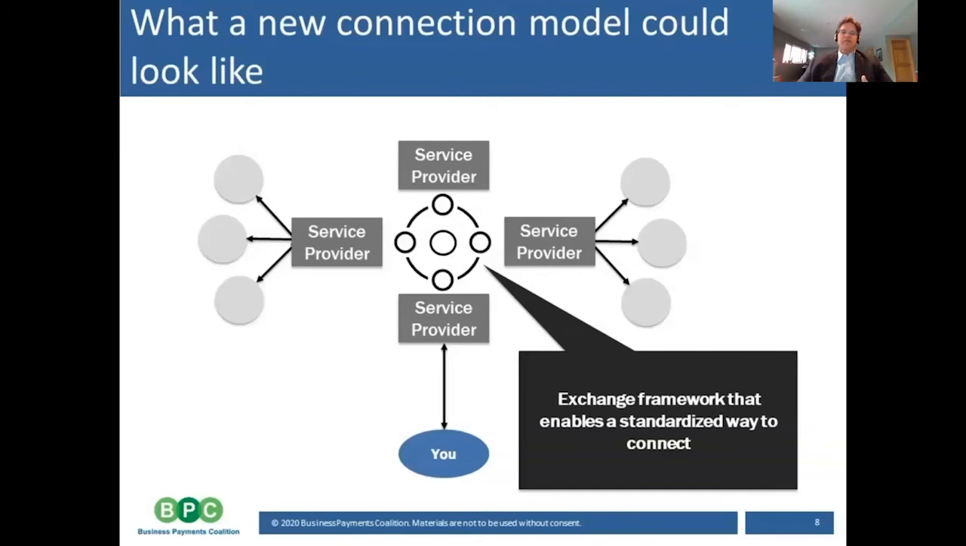So these are just a few examples of exchange frameworks that are being used to move electronic or digital documents and messages between the endpoints. And in the case of invoicing, we're looking at how you move an invoice between a seller and a buyer in a common way.